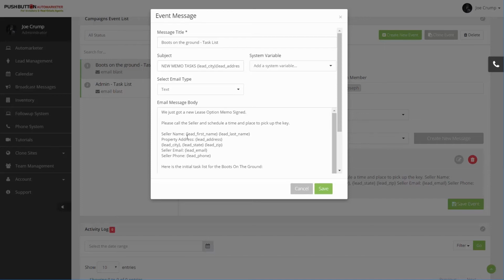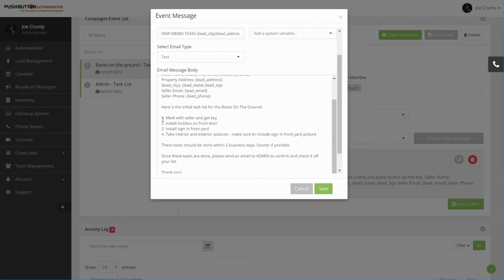And the seller's name, and it's going to merge in the seller's name, email address, phone number that's already in the system in the lead management section of the system. And then here's the task list for the boots on the ground. And so we want them to meet the seller and get the key. We want them to install a lockbox. We want to put a sign in the yard, and we want them to take interior and exterior pictures.